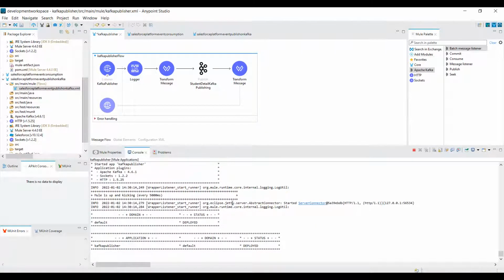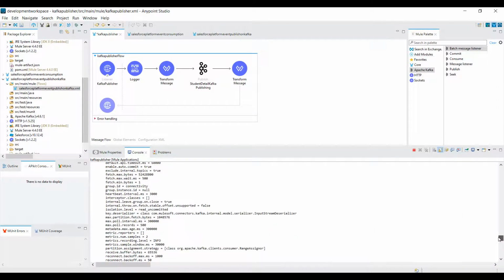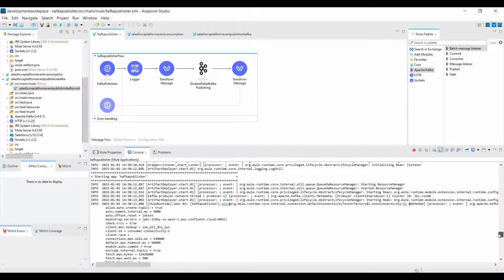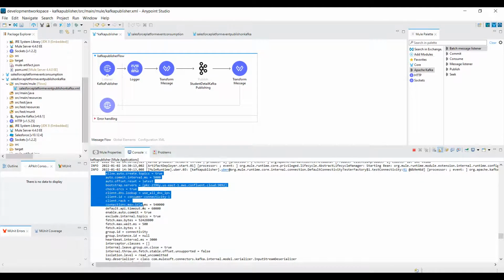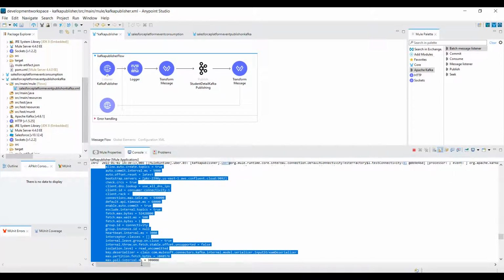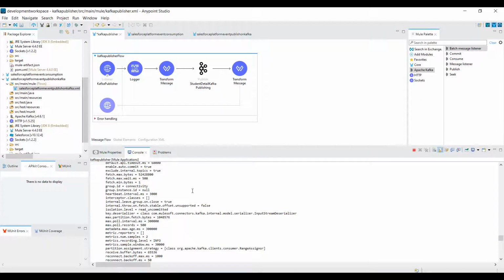Okay, so my flow is up and running. I did the pause because I don't want to keep waiting. So if you take a look into this one, the interesting thing over here is this is what is being used by this MuleSoft connector to establish the connection with the Kafka.